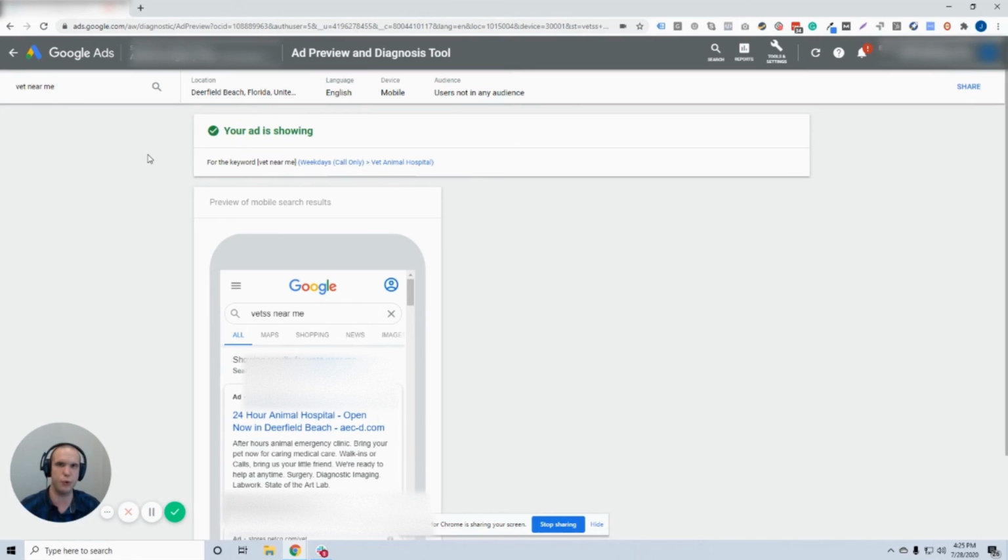I would highly suggest that if you're having impression issues, or you're not seeing your ads showing up and you don't know why, hop into ad preview and diagnosis and you'll be able to see exactly what's going on. Maybe it's the wrong targeting settings, or maybe it has a low ad rank, or maybe you ran out of budget. That happens quite often. So I would definitely ask you to take a look at this before getting too upset with a campaign, because this can solve a lot of your problems.